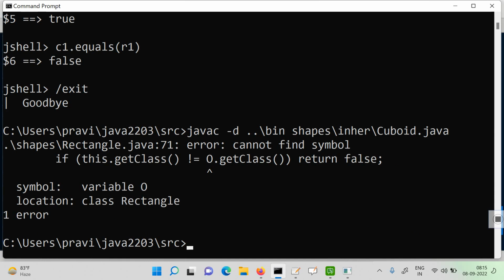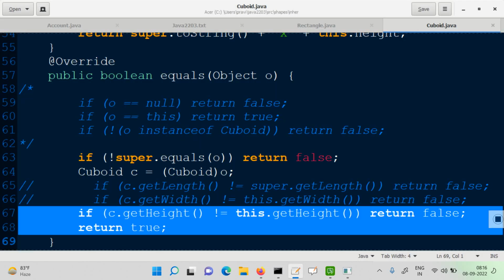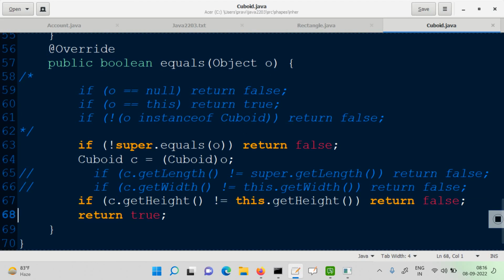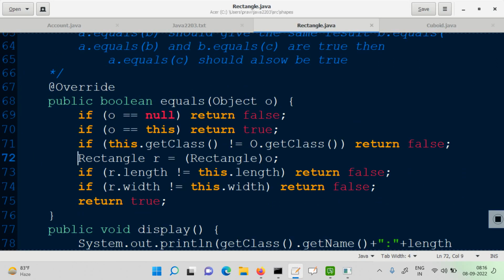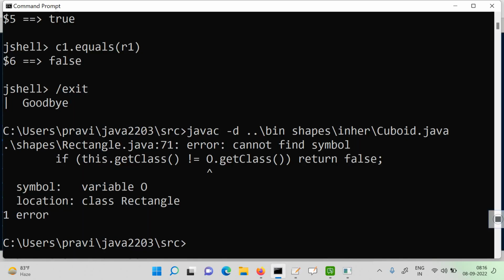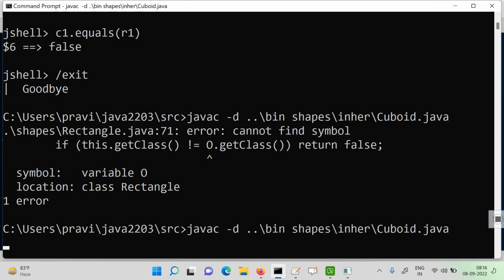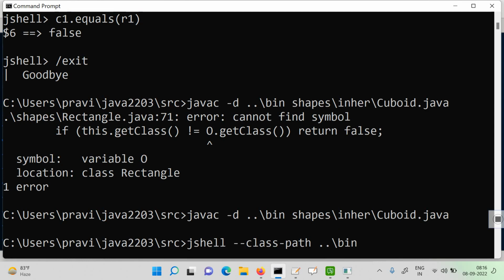Yeah. O dot get class return false. Oh, it has become capital O since. Okay, it's in the rectangle class, yes. This one. Okay, so this has compiled.